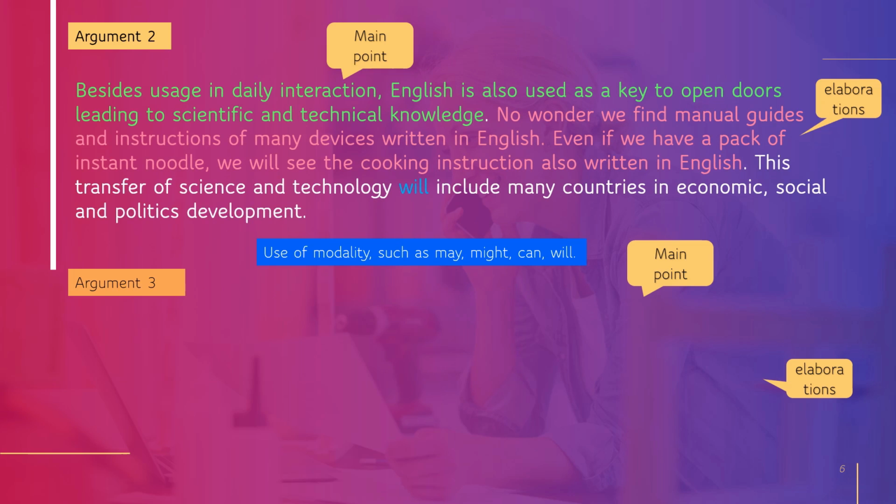And next, besides usage and daily interaction, English is also used as a key to open doors leading to scientific and technical knowledge. No wonder we find manual guides and instructions of many devices written in English. Even if we have a pack of instant noodles, we will see the cooking instructions also written in English. This transfer of science and technology will include many countries in economic, social, and political development.